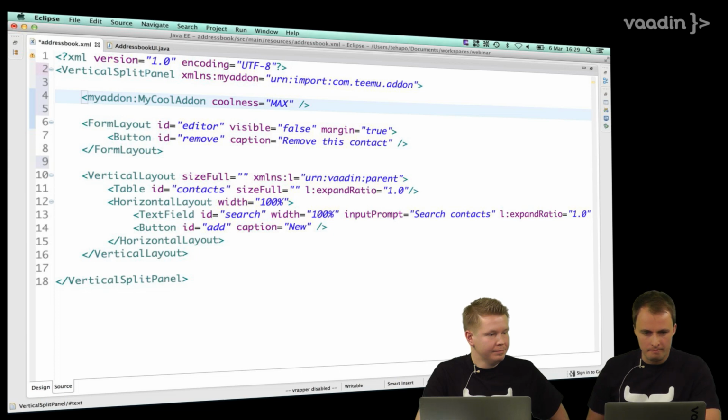Okay, more questions. How about internationalization? How would that work with the XML UI? Yeah, so in this example, we just put all the captions there as is. Yeah. Like the new button and the remove this contact.